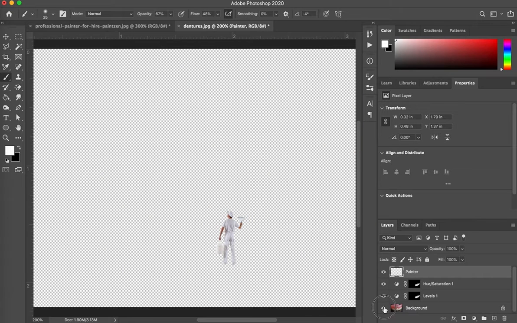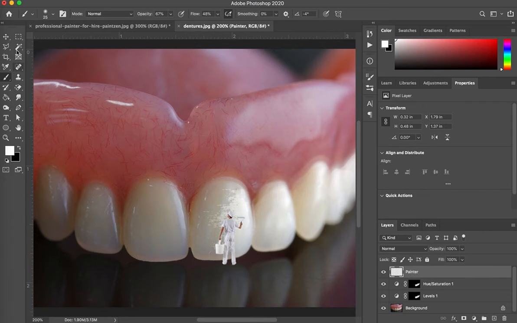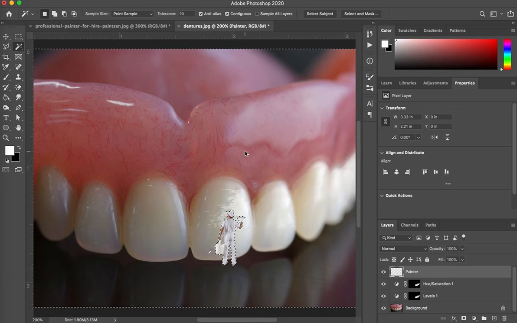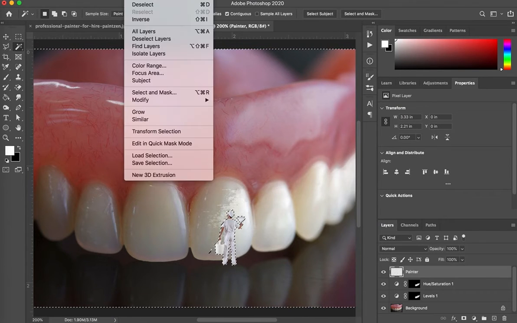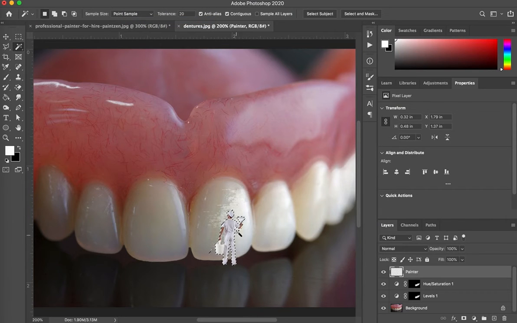All right, now let's go to our painter. We need his reflection, so it seems like he's actually on the ground and in this scene. So I've already selected him. Remember, he is just floating by himself in this layer. So I can go to this layer and click on the magic wand tool and click anywhere in the background because the background is empty.